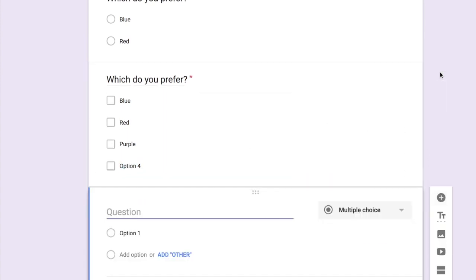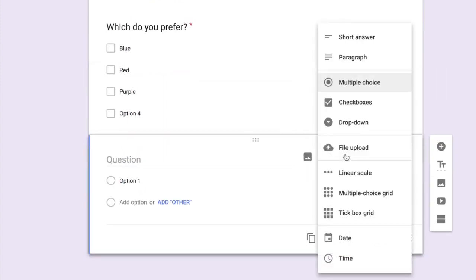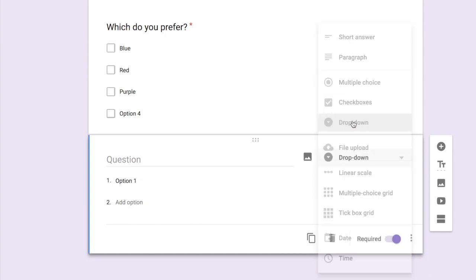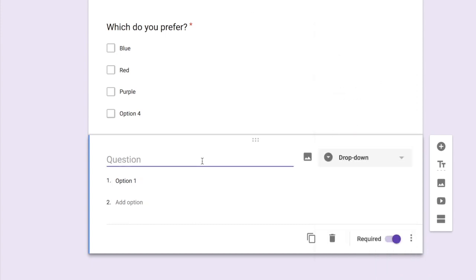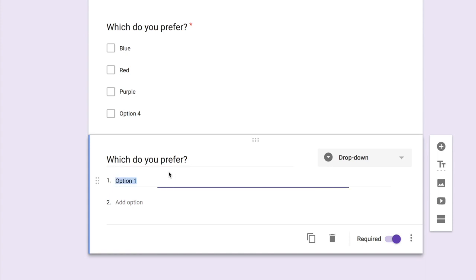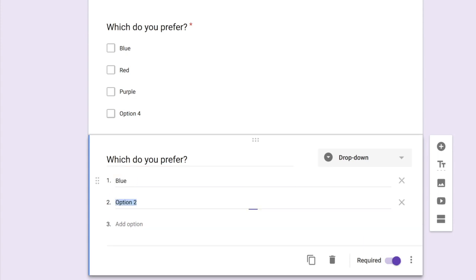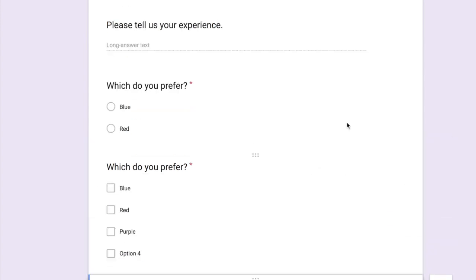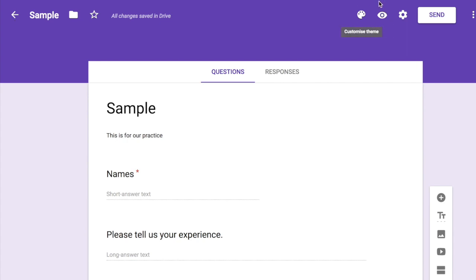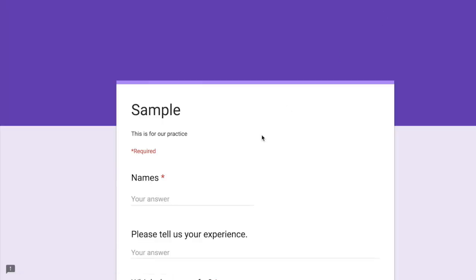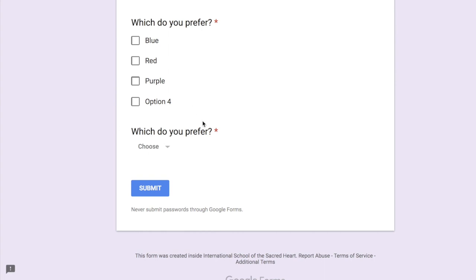Add a question. This one here, what are we looking at next? Drop down. Drop down is actually just like multiple choice, except it presents differently. For example, we have blue, enter, red. When they look at it, it'll actually be just a question. They'll have to click on something. Let me just quickly show you here. Go to the eyeball at the top for a preview. If you go down here, you don't see all the answers. You have to click on this to choose one. You may only choose one.